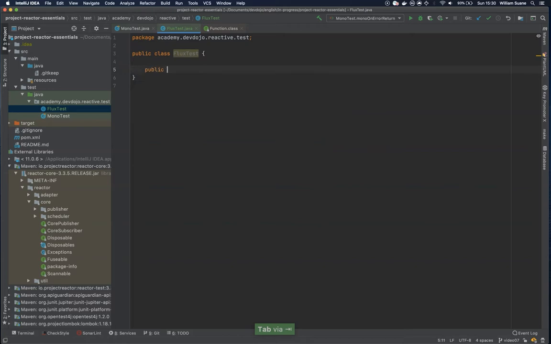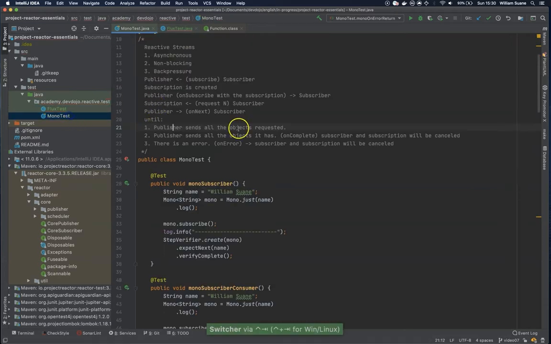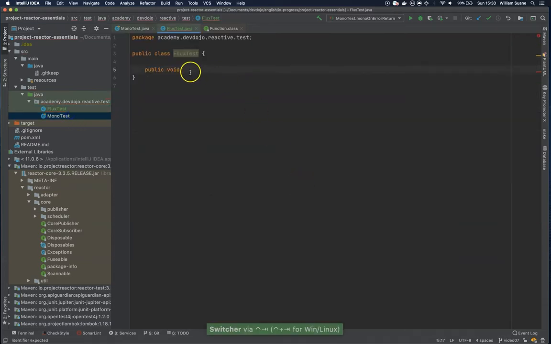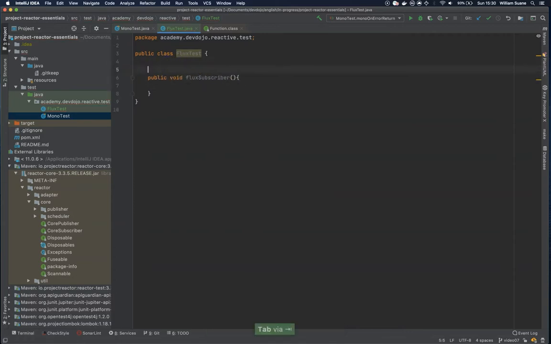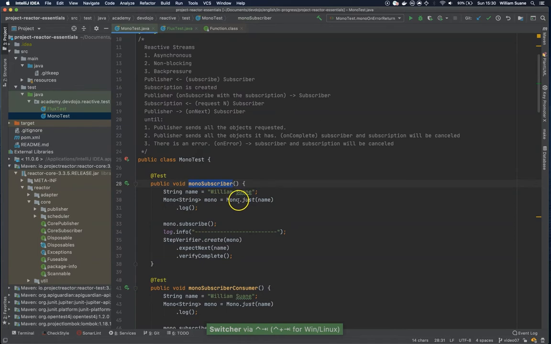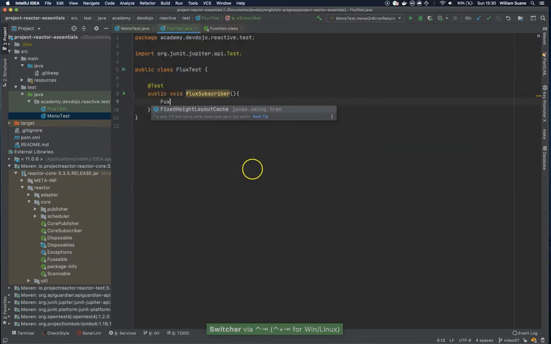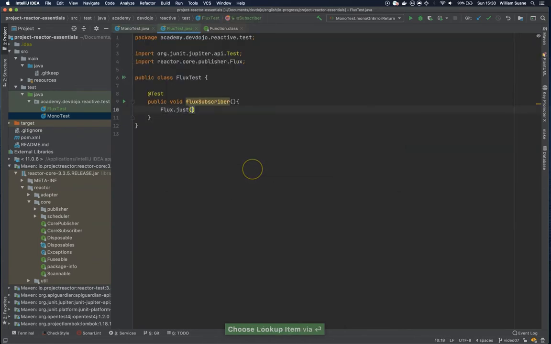So the first method that we are going to create here is a public void. And let's just follow the pattern that we have here. Just a simple subscriber, flux subscriber. Okay, so this is a test. And here we have to create a Flux. The same way as we have here on Mono, we can just type Flux.just, and then we can send, for example, several words here.